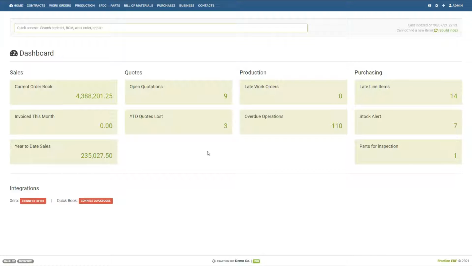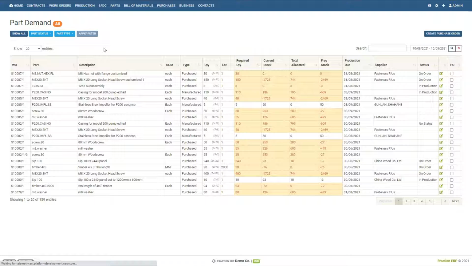In this walkthrough video, I'm going to show you how we can quickly review manufacturing demand and create stock work orders. From the dashboard, I can select part demand from the work orders menu. This screen shows me all the part demands that originate from the work orders.